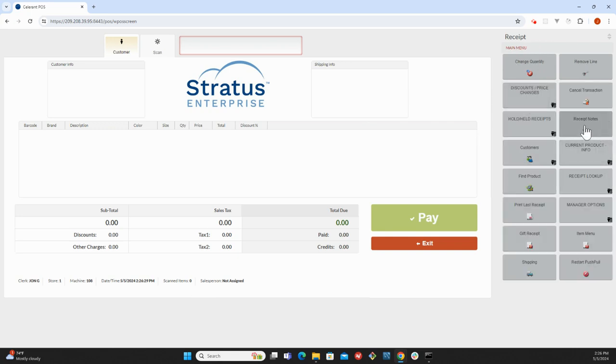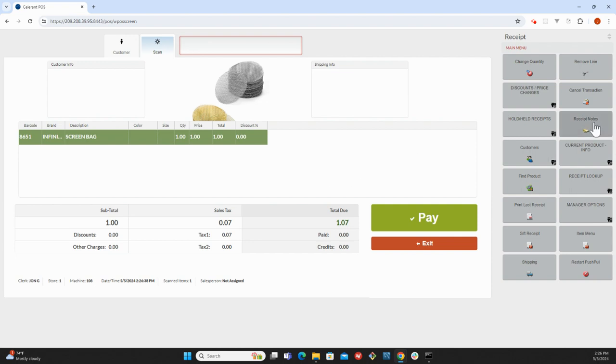Pretty easy. Receipt notes. You have to have an item in here first before you can put a receipt note on here. But it pretty much just puts a note on the printed receipt for the customer. I don't know why you would need to use it, but just in case, it's there if you need it.